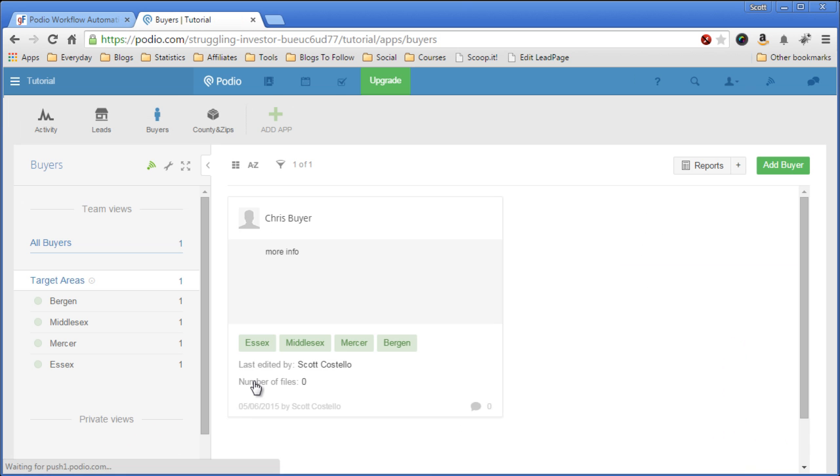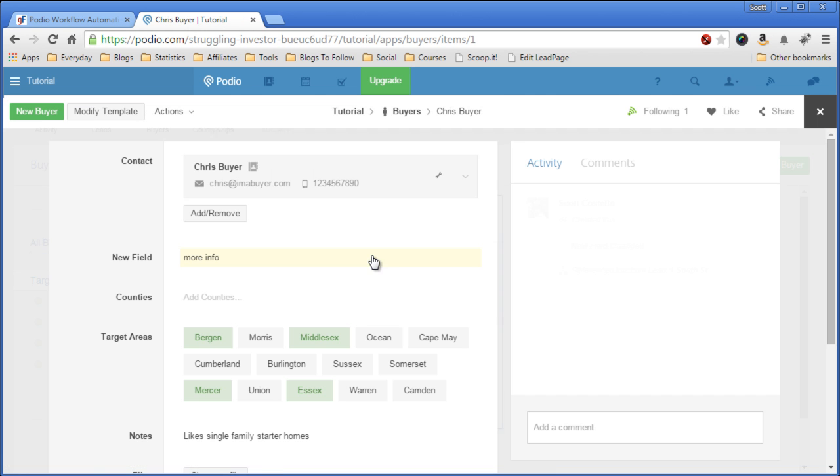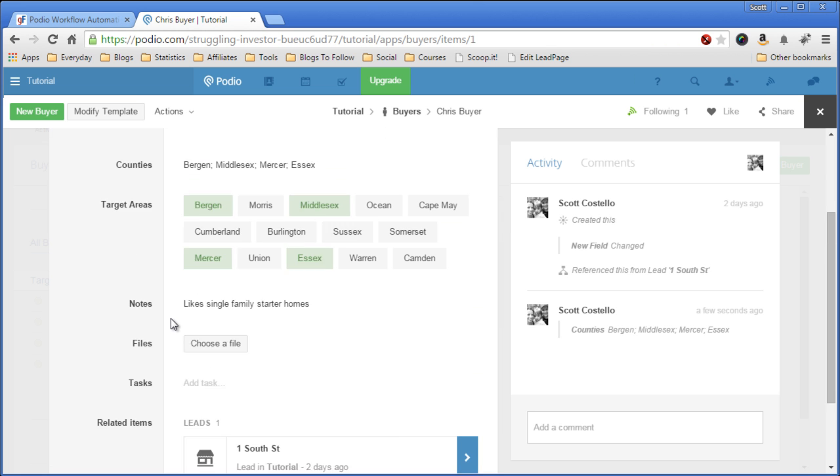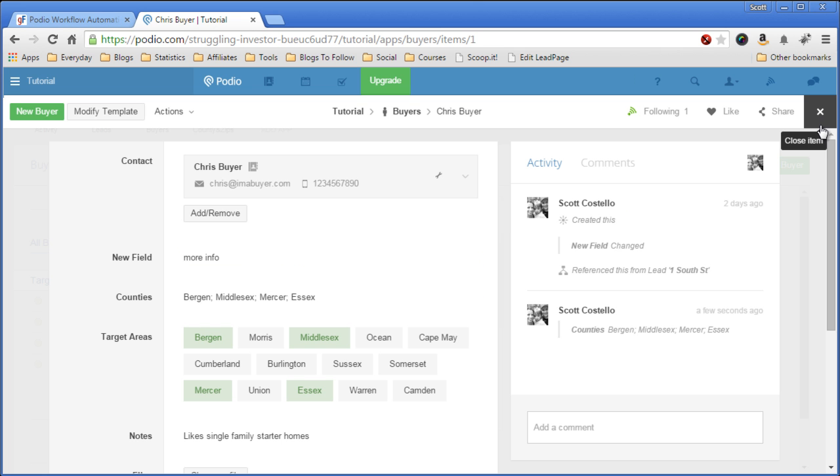So we're done. Now set up this buyer just to test things out. We call it Bergen, Middlesex, Mercer, Essex. Basically, I'm just copying what's here, just putting them in one long string, delimiting by some value. I like to use a semicolon just to break them up. So then it's okay. Close that.